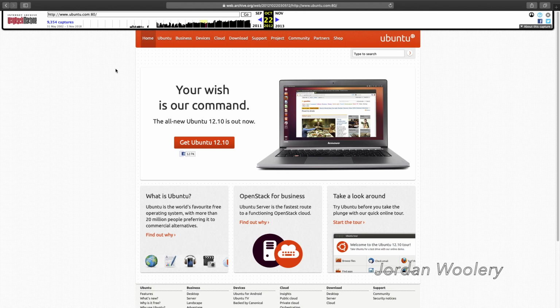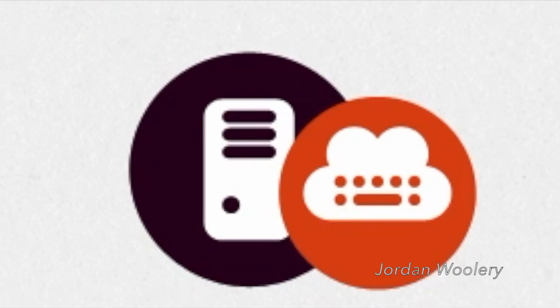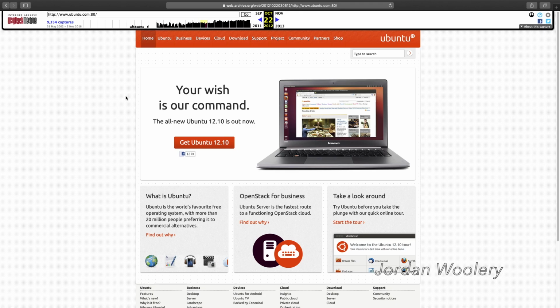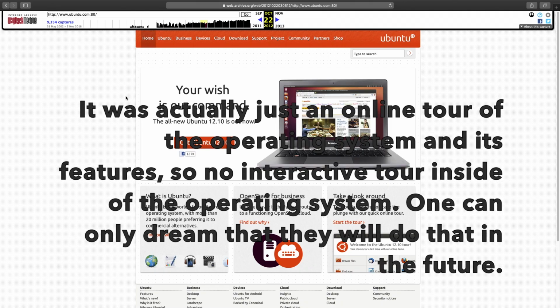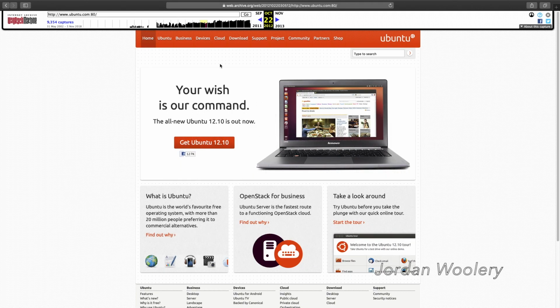But anyway, getting back on topic, they redesigned some of the icons on their website, especially this one for the cloud and OpenStack for business. And then they also had this new tour, which I hope we'll get to see when we install the operating system. In addition, they talk about some of the features in Ubuntu. So let's take a look at the Ubuntu thing itself.